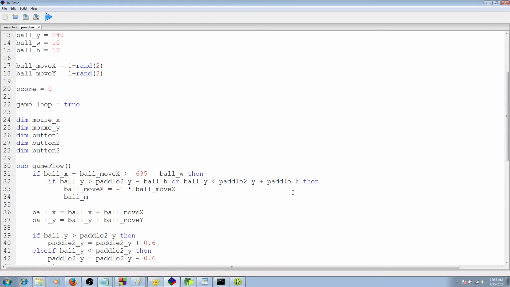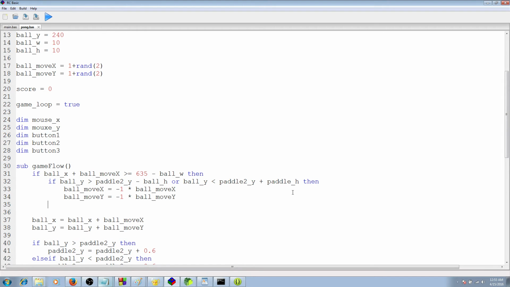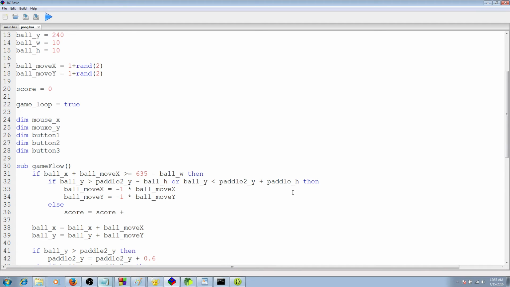We're going to do the same thing with Y: ball move Y equals -1 times ball move Y, and that's if it hits the paddle. If it didn't hit the paddle, then what we want to do is this: we'll say score equals score plus 1, and then we will reset the ball to the middle of the screen.